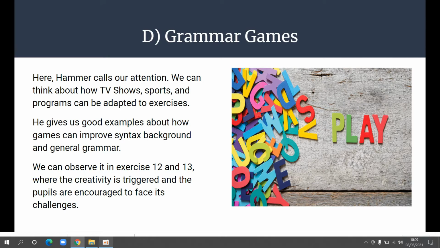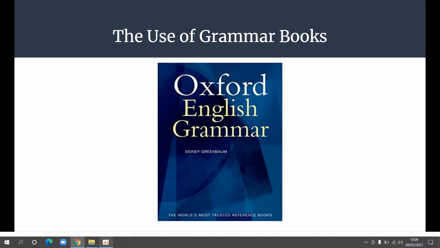And in the grammar games part, Harmer calls our attention because we can take things from the world of these teenagers and present it to them. For example, guys, TV shows, sports, and programs can be adapted to exercises, and it is pretty good. For example, if you present a task about Harry Potter, plenty of students can enjoy it. Or about, let me see, series on Netflix, Cobra Kai, for example. Plenty of teenagers like Cobra Kai, and we can work grammar using things they like. It's so enjoyable.